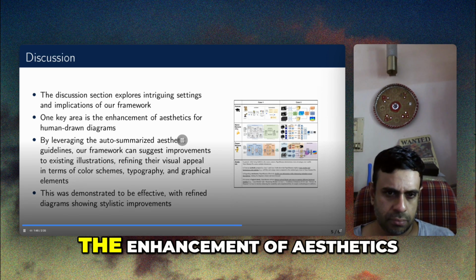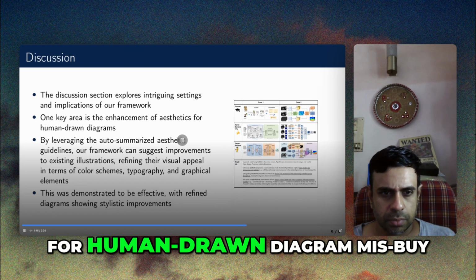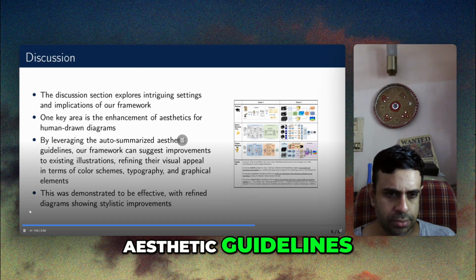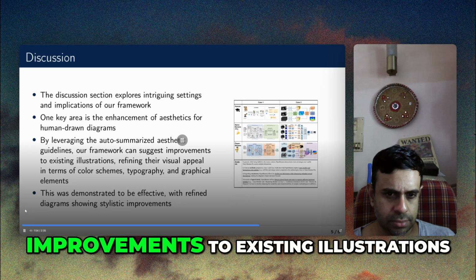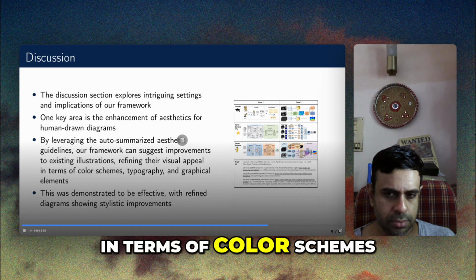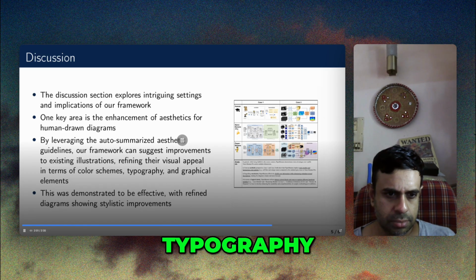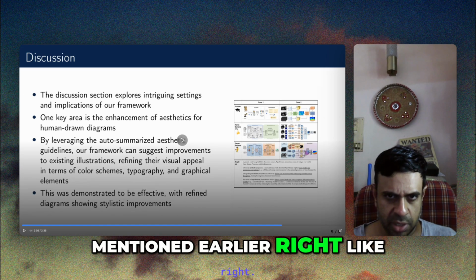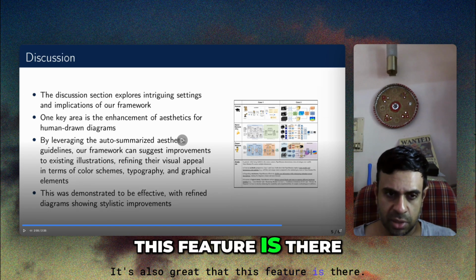One key area is the enhancement of aesthetics for human-drawn diagrams by leveraging the auto-summarized aesthetic guidelines. Our framework can suggest improvements to existing illustrations, refining their visual appeal in terms of color schemes, typography, and graphical elements. This was demonstrated. So this is what I mentioned earlier, right? It's also great that this feature is there.